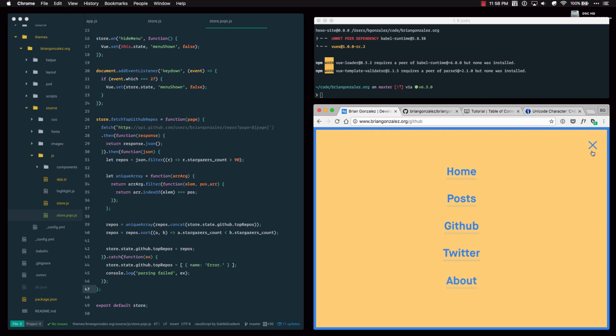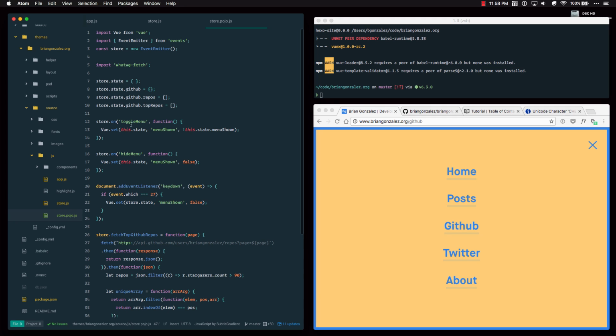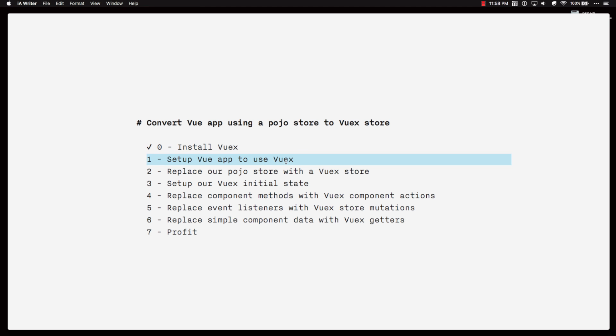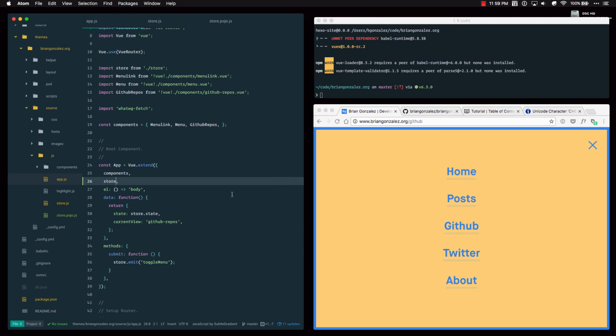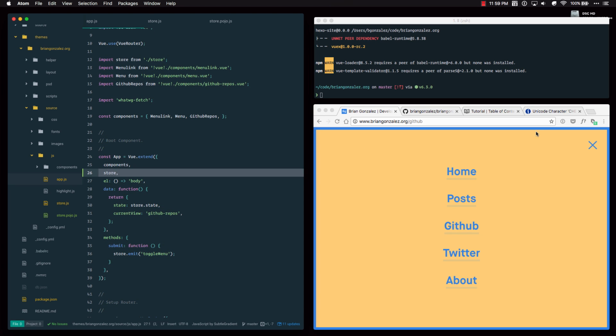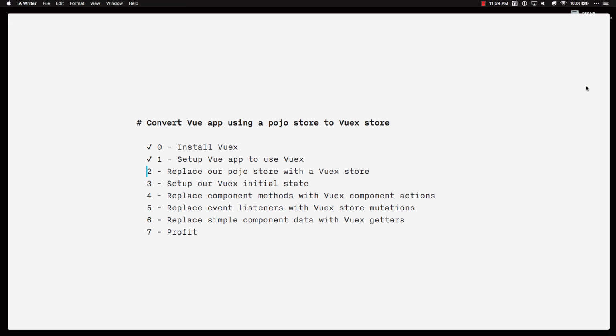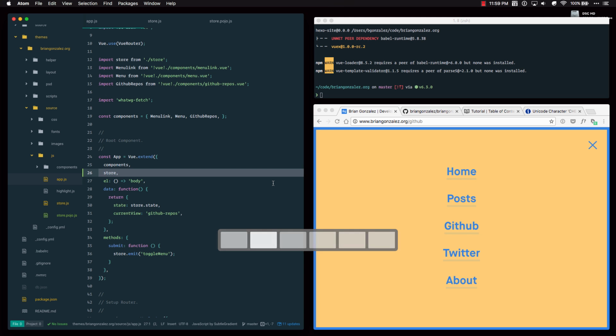Okay, so let's start with the menu. Actually, let's see where we are now. Set up Vue app to use Vuex. Okay, we've already done that, so let's go ahead and mark that off. Okay, replace our Pojo store with the Vuex store. Have we done that already? Okay, yeah, it looks like we have already, so we're going to check that one off as well. All right, so let's go ahead and set up our Vuex initial state.